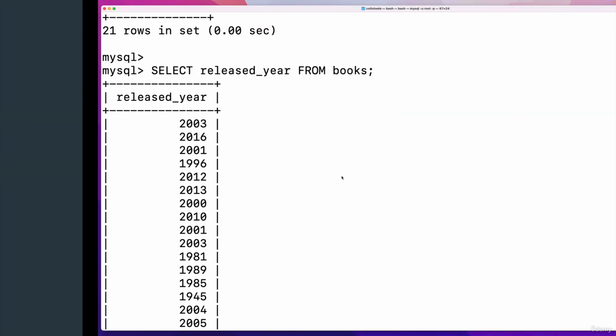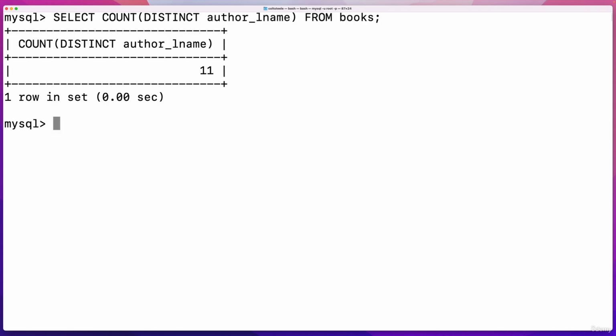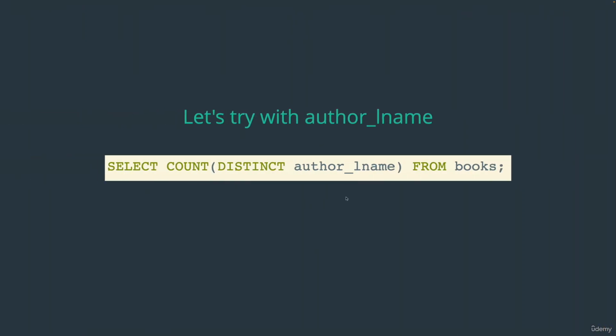Here we're counting the distinct last names in our data set. So select count distinct author L name from books. And there's 11 distinct author last names, because there's Harris in there twice, I believe. There's two different Harrises, Frida Harris and Dan Harris, I think.